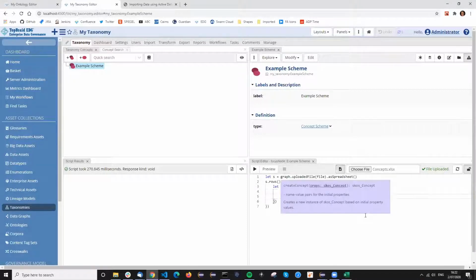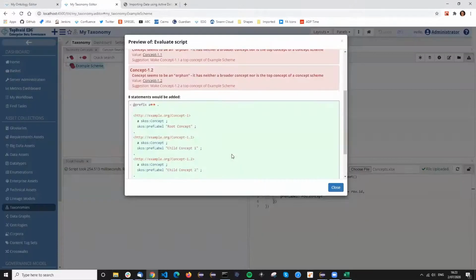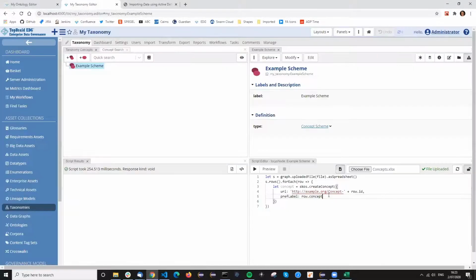Okay, so let's assume we also want to copy the pref label. This was stored in a field called, was it concept? Let's try that out. Here we go. Now it has also produced the pref label. Okay, and you can continue like this. So you can use the autocomplete of the editor to find which properties are available for your concept class. And of course, if you're importing to some other class, then you would see different suggestions here.